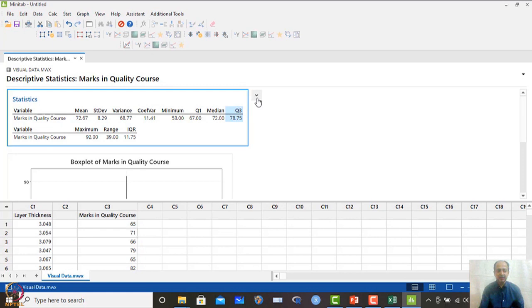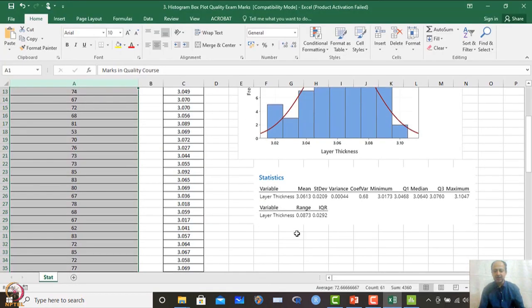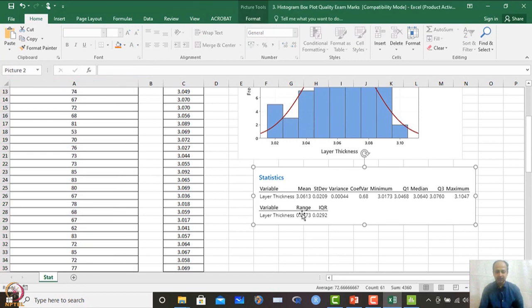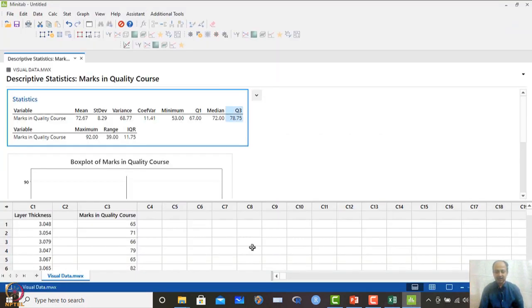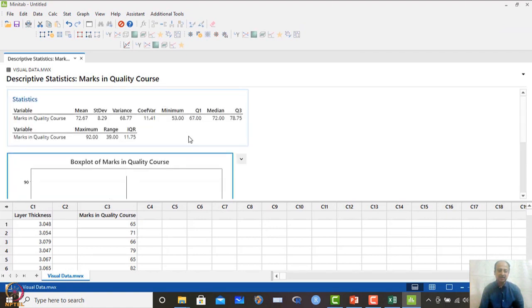This can also be copied like that. Results can be copied from here, copy as a picture, and you can paste the results, as I have shown earlier, over here. So, statistics can be pasted like that. That is also possible. So, in this case, what we are seeing is that on average 72 marks are there.